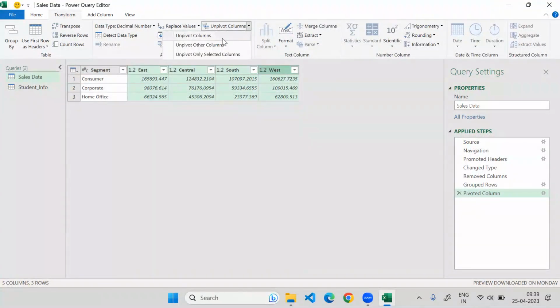Here, if you click on the drop down, there is an option unpivot column. If you say unpivot column, only selected columns will be unpivoted. If you click on unpivot other columns, it will perform the unpivot operation on the columns which are not selected. After that, there is unpivot only selected columns. So we can use it this way.